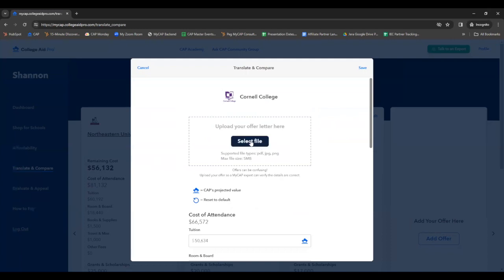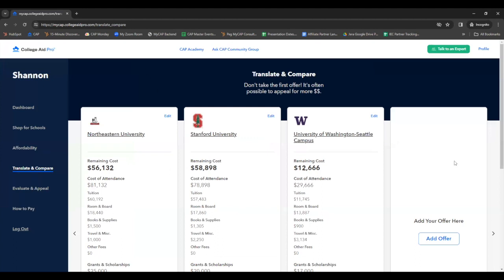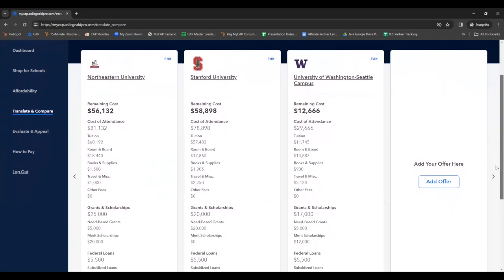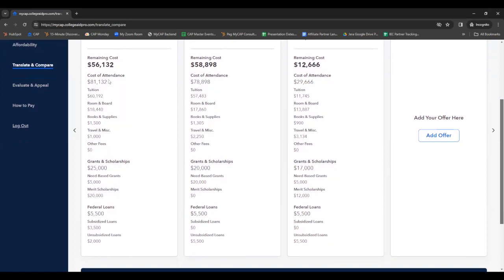You click here, it'll go to your desktop or wherever you have it saved on your computer, and then select that file. It'll open up in here and a button will pop up that says translate. Click that translate button and we are going to translate the award for you. So when it's done translating, it's going to look like these. If the cost of attendance is on the award, it's going to put it in here. Some awards don't have that. They should, but some don't.